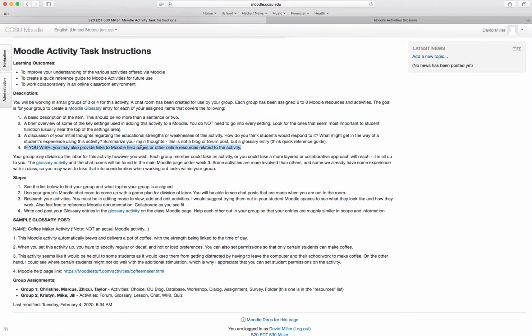If you find the help page for the activity that you're working on, you can also insert a link into the glossary entry that will take people to that page as well. Again, what we're trying to create here is a quick reference for the class to use of each of these activities. So anything you can help to provide would be awesome.